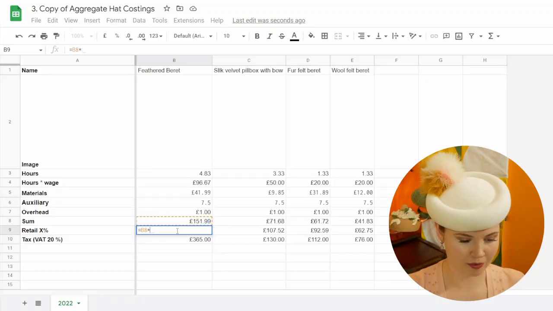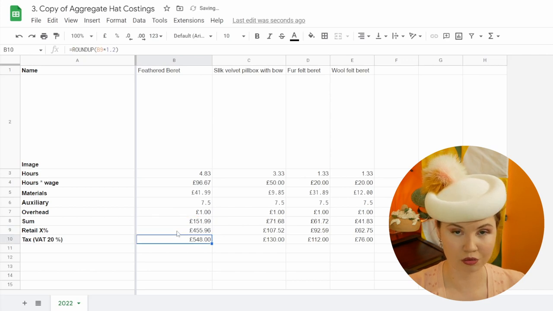Let's say I'm a really greedy shop manager and I'm actually going to increase that price by tripling it. So now the beret costs £548. Wowee.